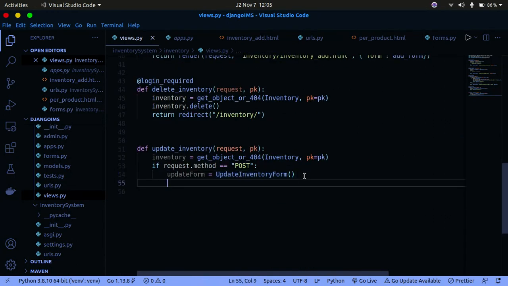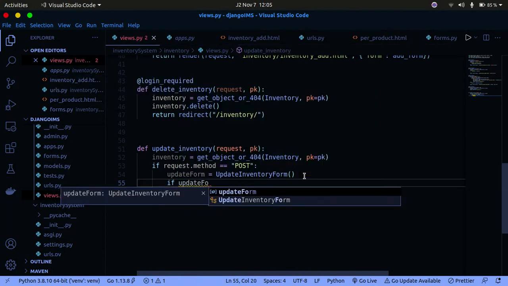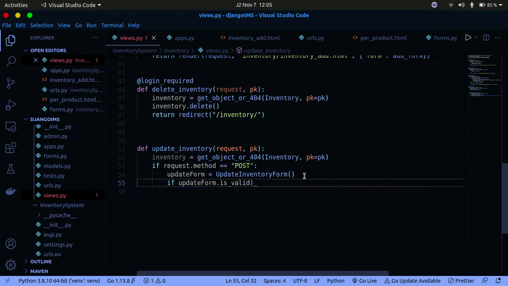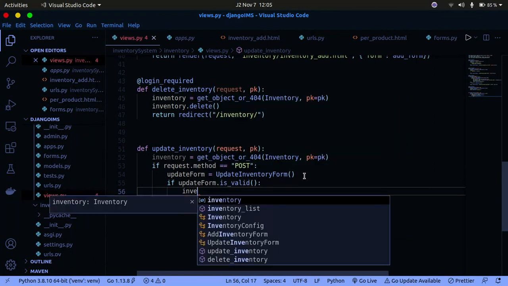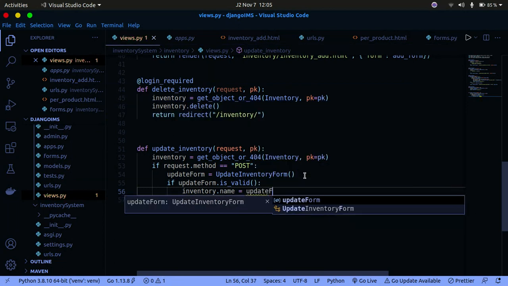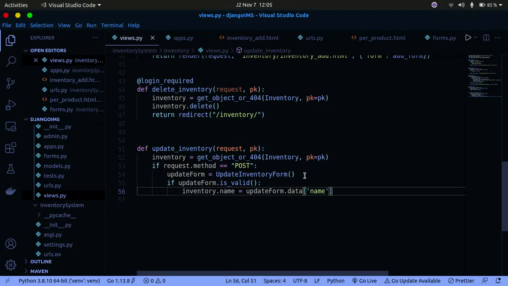So now we can go ahead and say if update form.is_valid, means checking if the form is valid. And then if the form is valid, you're going to do the following. You're going to get inventory.name is going to be equal to the update_form.data, and then you're going to get the name field. So you're going to get the name, and then you're going to repeat this for all the other fields that you're going to update.